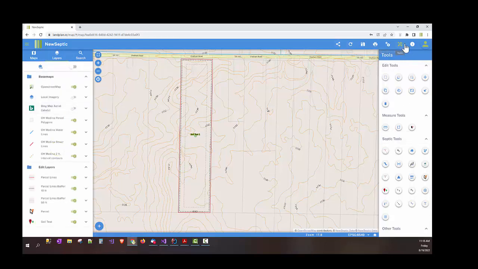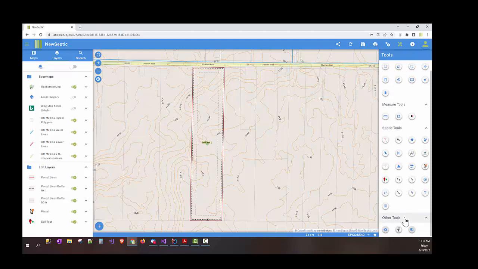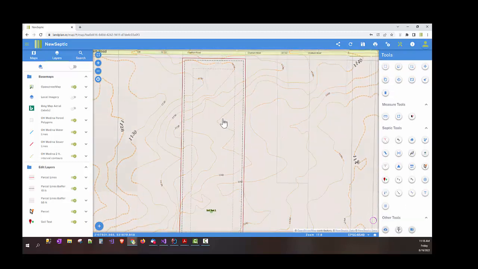We've greatly expanded the tools. The edit tools have greatly expanded. We've included a lot more different ways to interact with everything you draw on the map. We've greatly improved a lot of the tool sets. I guess I'll just get started here and draw a property.